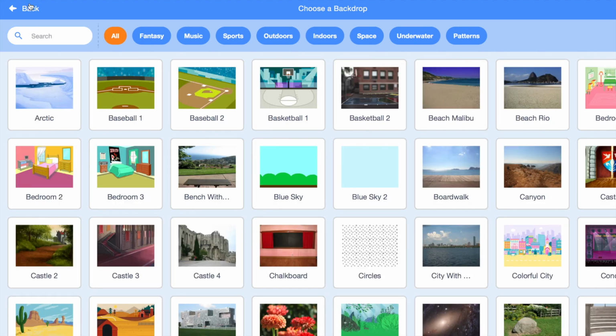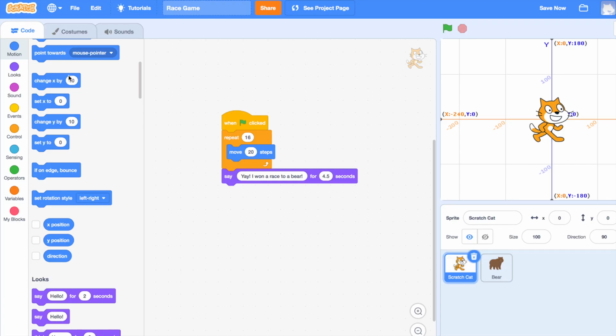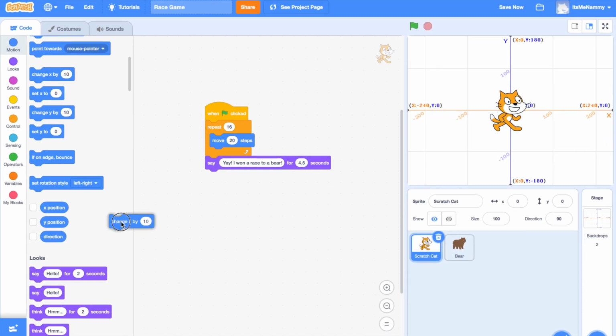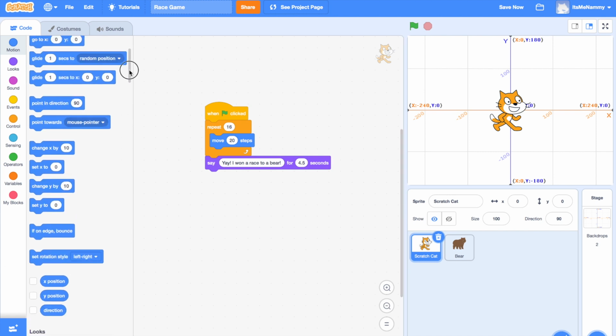So hopefully you guys understood what x and y values are. Now, change x by 10 is actually, now I'm going to be going over these blocks in the next episode. I said I was going to go over these blocks this episode, but I just wanted to teach you guys these normal values. Like, these values are the things you need to know right now.